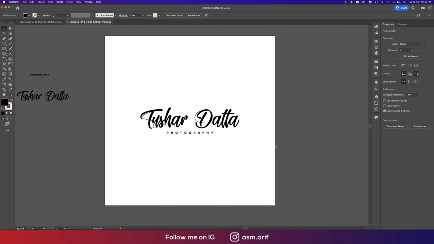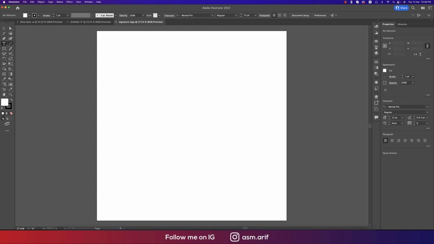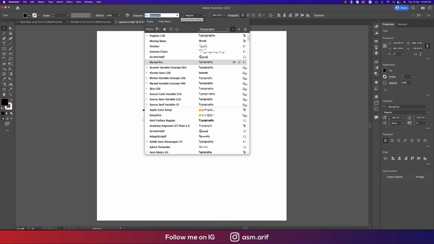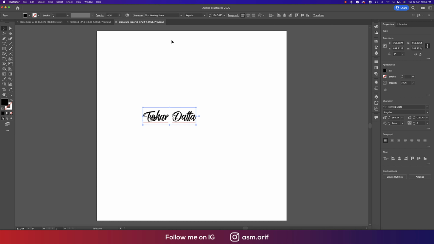And then hit the create button, and after that going to the text tool, write something, increase the text size, write down the name. So this one is our name, and making this one bigger by pressing shift. And after that we'll go to the font which is the moving skate and making this one bigger.